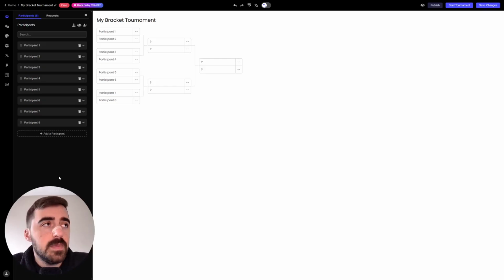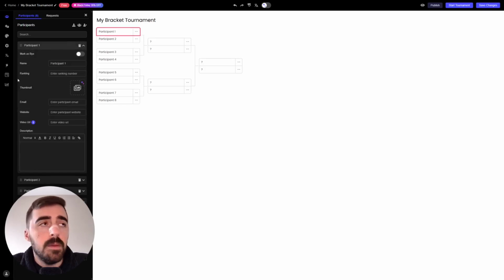Once you've added all the participants, the next step is to provide all the information for each participant. So if you just go to participant 1 right here and click on the drop down icon, you will see this field open up. This is where you can provide the name for the participant and their ranking. You can also add a thumbnail, which will be the image that is going to go on the left hand side of their name right here within the bracket. You can also add the email address, website, video URL, as well as a description if that's relevant.